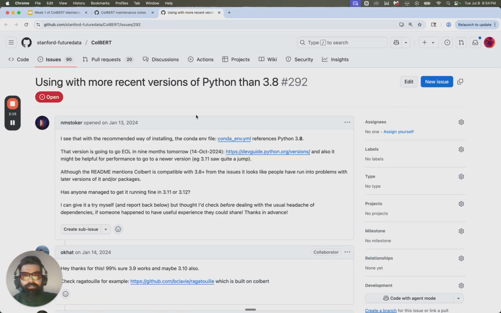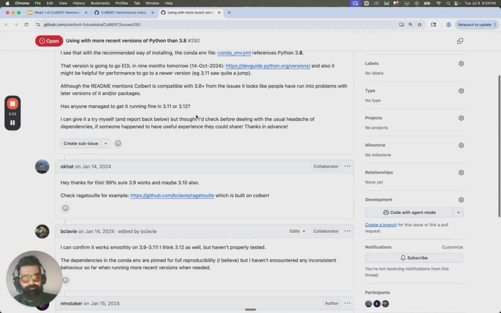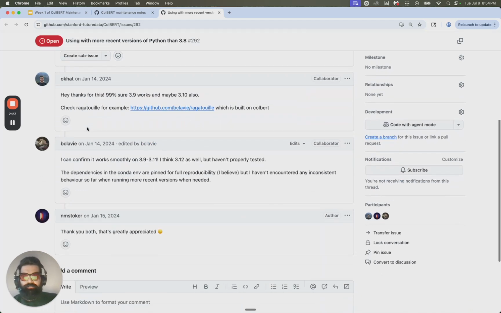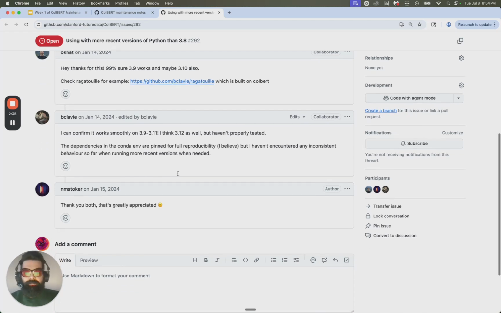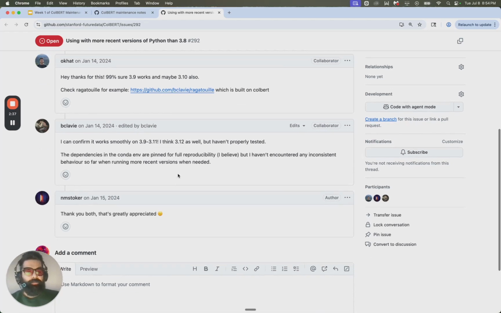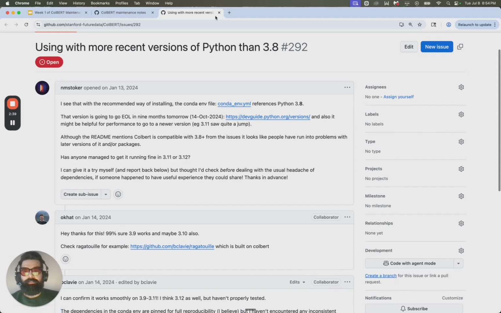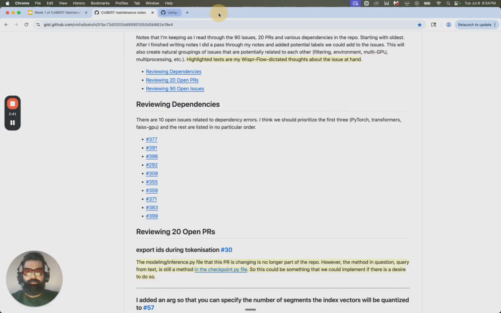Next we have 292. This is about testing ColBERT with different versions of Python. Ben Clavier confirmed it works smoothly on 3.9 to 3.11, and 3.12 needs some proper testing. But regardless, there may be something that we want to double check as a compatibility issue.